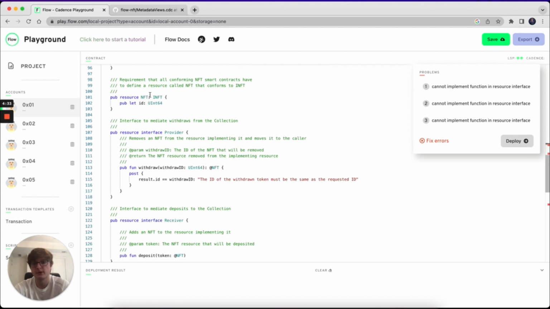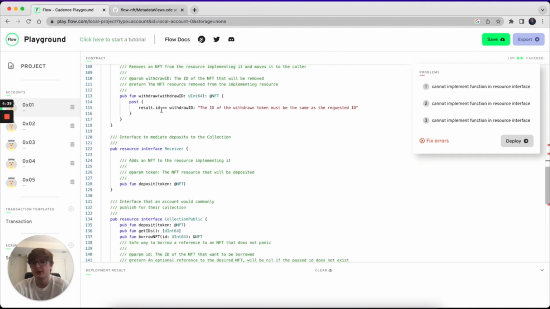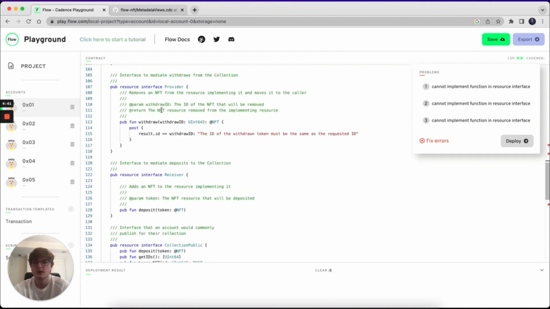Now going over into the iNFT, once again, we have this sort of ID, this unique identifier, so nothing overlaps between any NFTs. Now going into our provider, this just removes the NFT from the resource and moves it to the caller. With Flow, there's this really unique thing called storage.